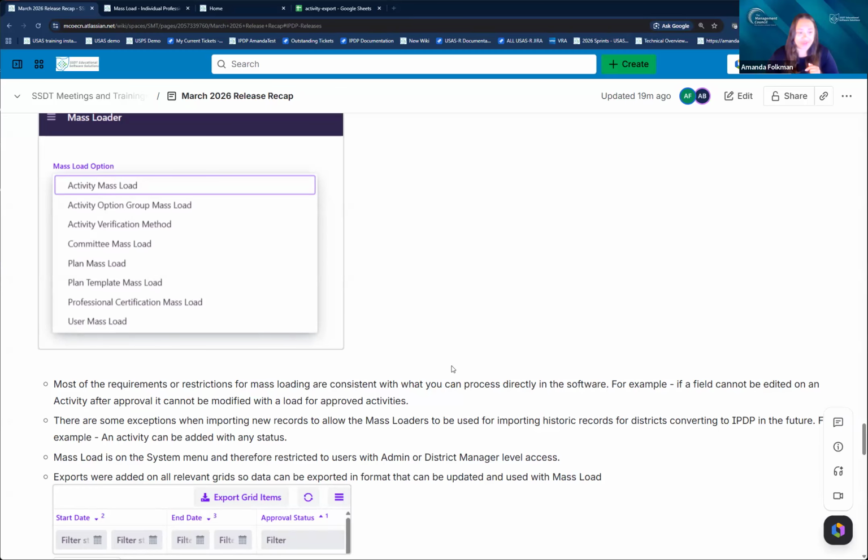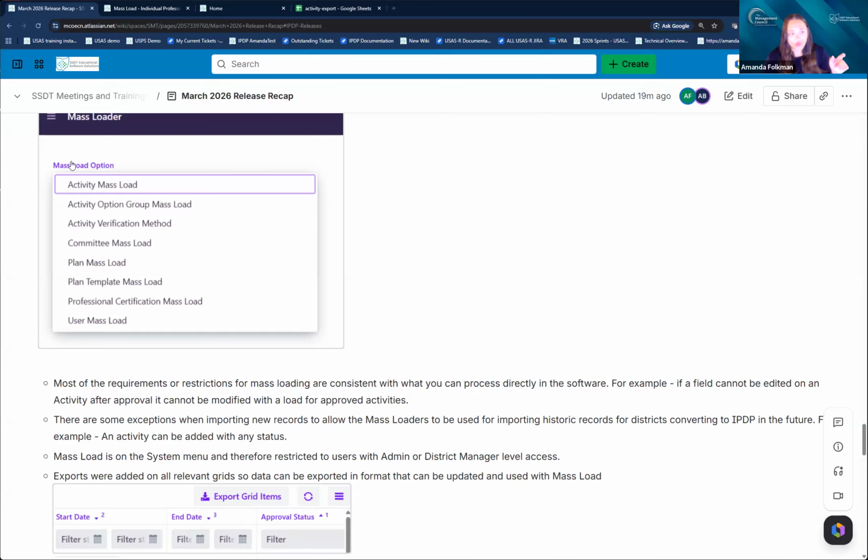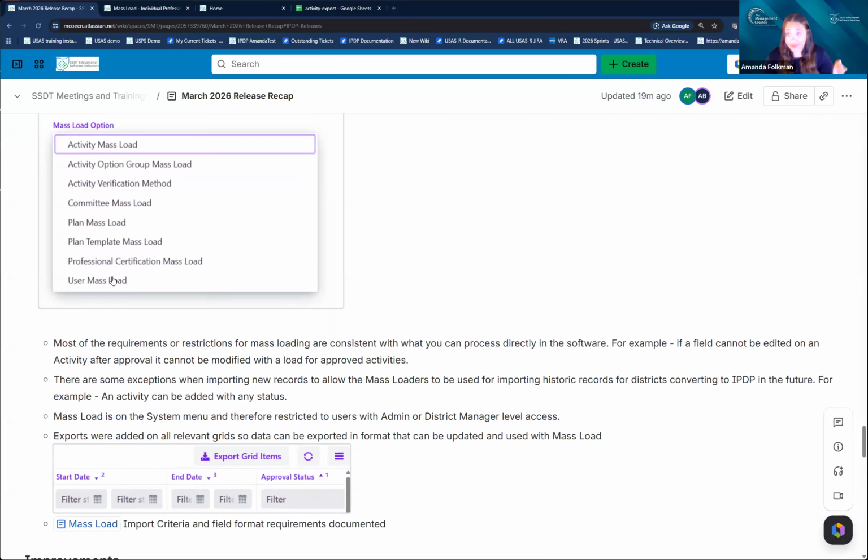The other thing is we added, to all the grids associated with these records that you could mass load, an export grid items option, so that when you are updating, you can extract first. You can filter your grid, extract, get your records, and then start with a spreadsheet to update. You're not having to create a spreadsheet from scratch.